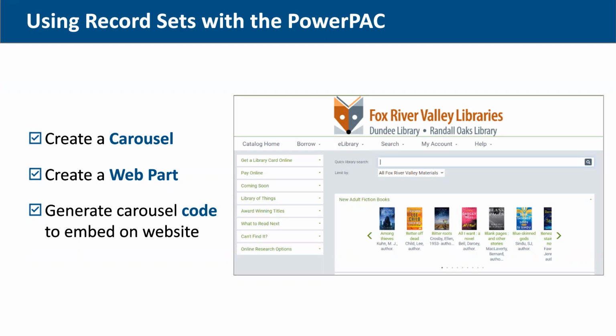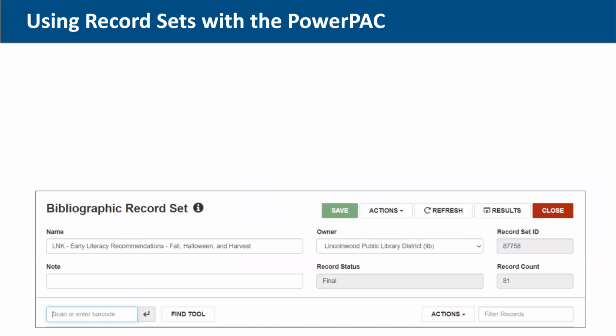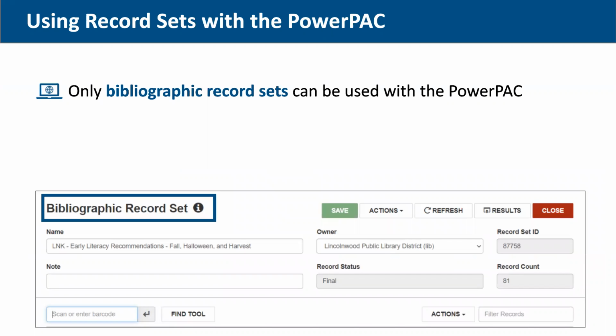So we're going to see what all 3 of these look like here in just a moment. Before I do that, I do want to mention 2 very important things to keep in mind when creating record sets for use with the Power Pack. First of all, we can only use bib record sets with the Power Pack. We cannot use item record sets, and it should go without saying, we cannot use patron record sets. So when creating a record set to use with the pack, definitely make sure it is a bib record set.